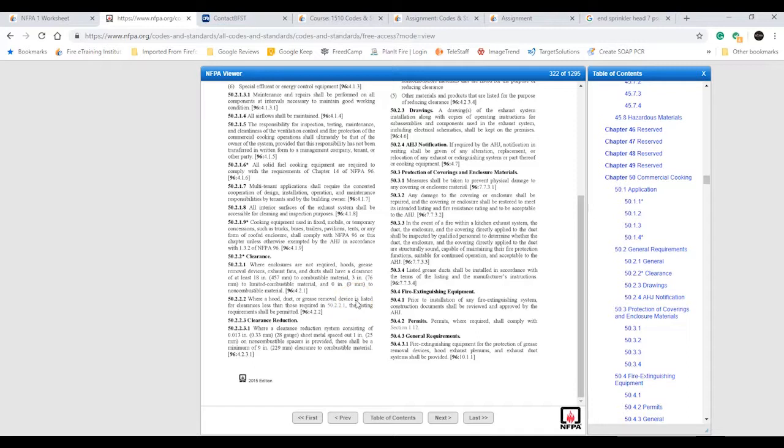I hope this was helpful. Definitely, if you have any questions, you can either email me or call me. But to go over it again, get really familiar with the table of contents and the index. The index will help also.